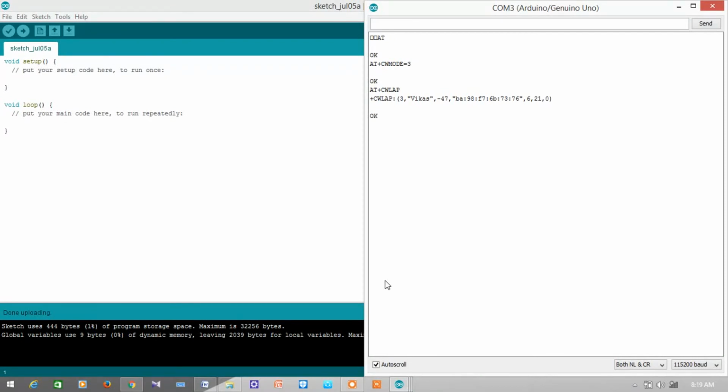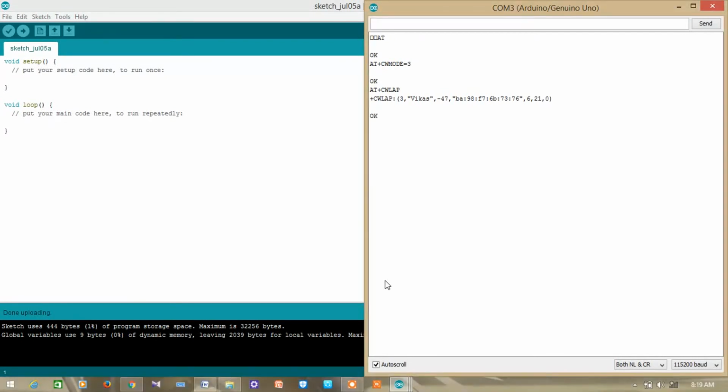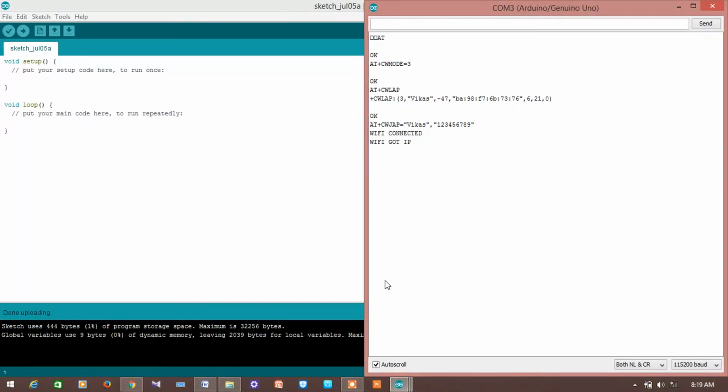After this, type AT+CWJAP equals, in double quotes type the name of the Wi-Fi, then comma, after that again in double quotes type the password, then click enter. Now you can see Wi-Fi connected.